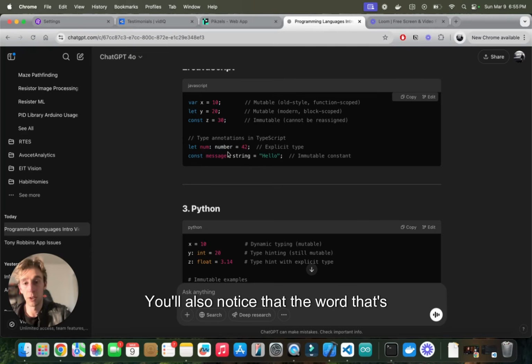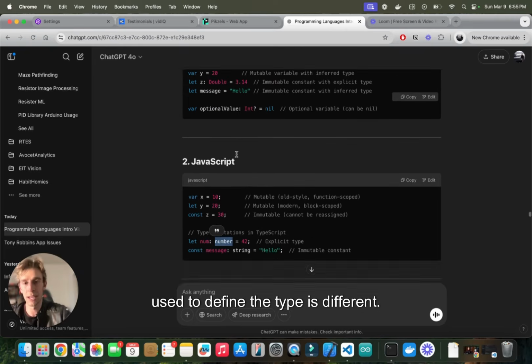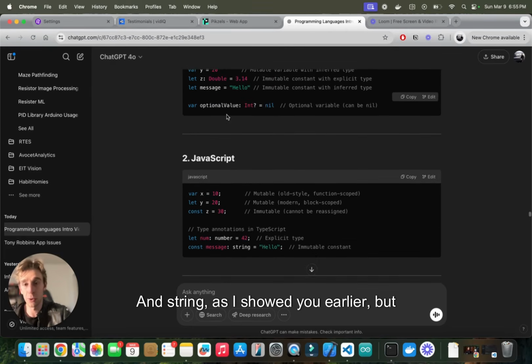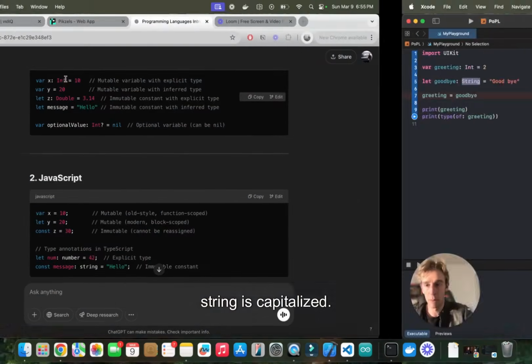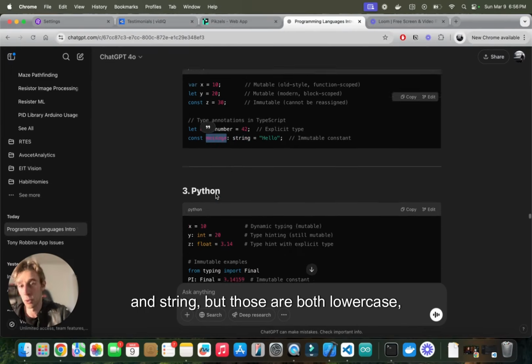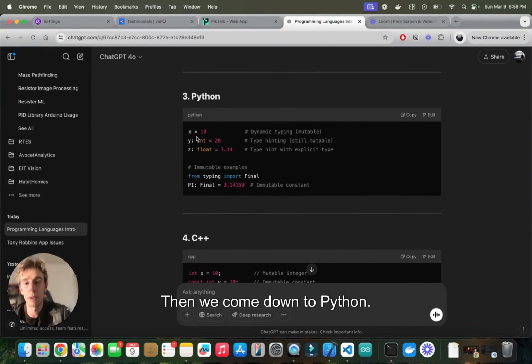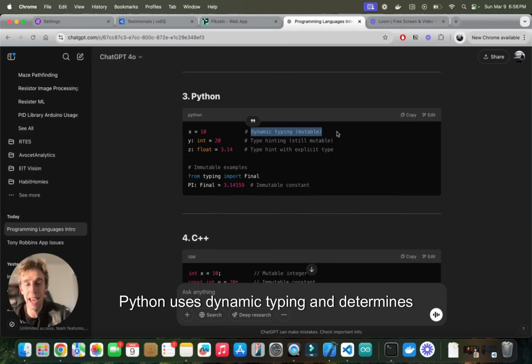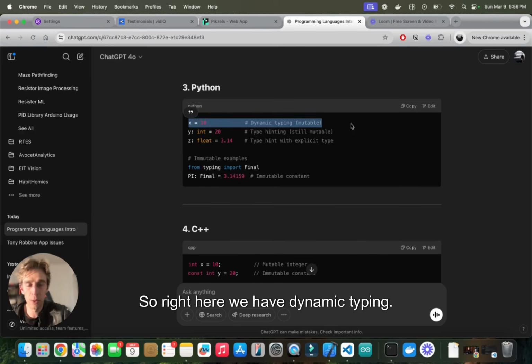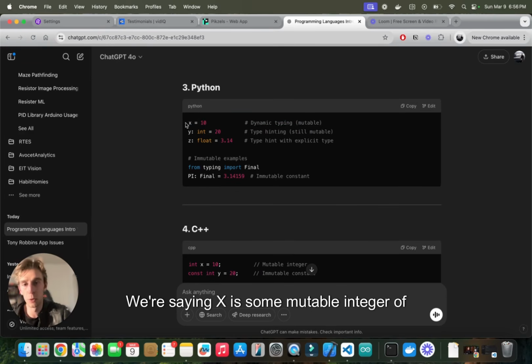You'll also notice that the word that's used to define the type is different. In Swift, we use int and string, as I showed you earlier, but string is capitalized. Down here, you use number and string, but those are both lowercase. Small differences. Then we come down to Python. Python uses dynamic typing and determines its mutability based on the type of variable. So right here we have dynamic typing. It's mutable. We're saying x is some mutable integer of the value 7.